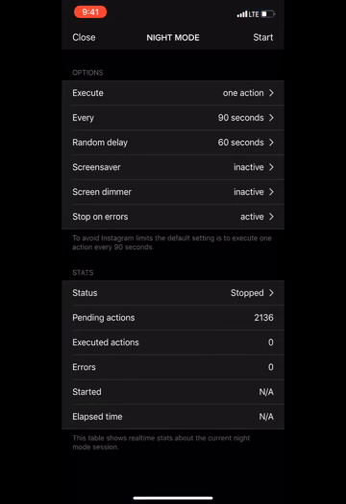Or you can do night mode. And night mode will execute one action every 90 seconds. And it does it while you sleep. So all you do is right before you literally go to sleep, open this up and hit start. And it will start unfollowing people that's in your local queue. You won't do cloud queue, you do local. So you can do this too, while you sleep.